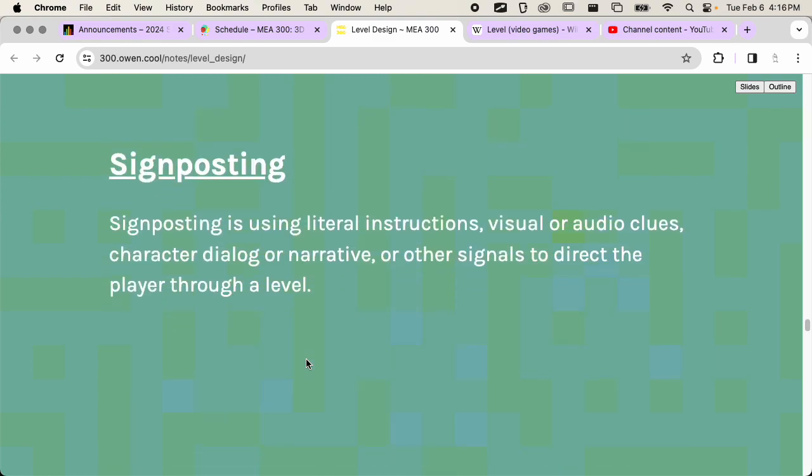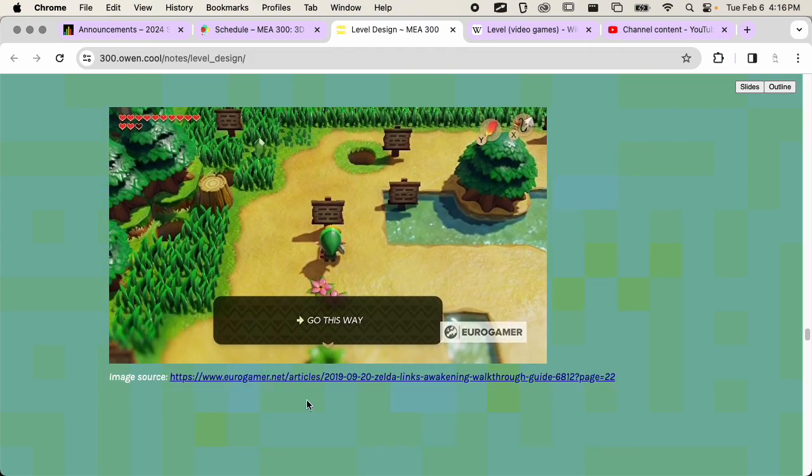Signposting is related to guidance. This is the literal giving of instructions, either through audio or visual cues, or narration, or other ways to tell the player where to go. This is a good example of a literal sign that says go this way. That's signposting. Sometimes signposting is a literal sign. Sometimes it's something off in the distance that's bouncing or glowing or doing something cool that says this is something you want to go for.